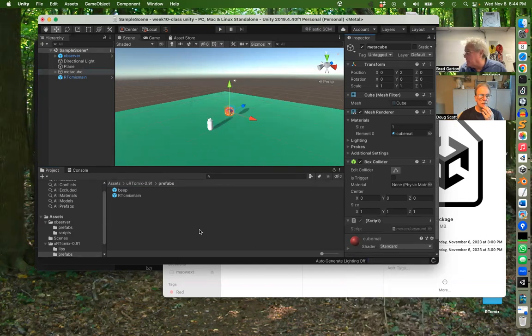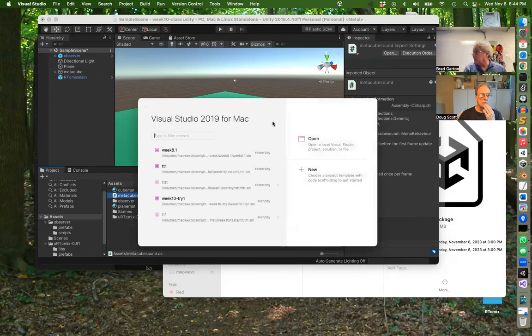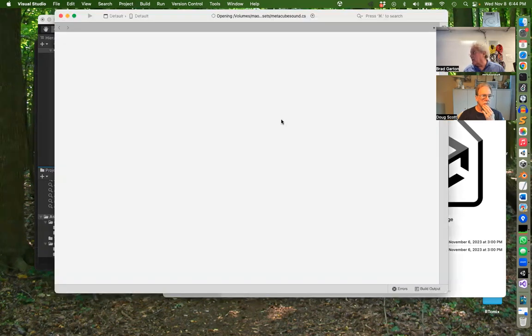If we go out to the top level of Assets, for some reason it always creates scripts out here, even if you have separate folders. So there you see the MetaCube sound script. We need that script to actually make some sound. So let's open the script up, and then I'm going to go out to Max MSP and find some cool sound. Opening it up in Visual Studio.